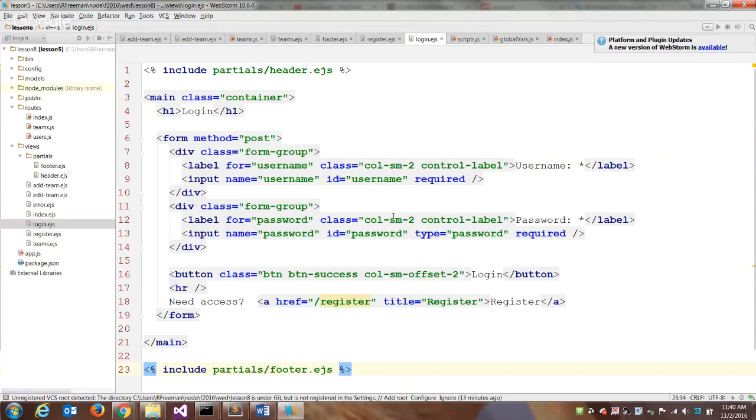So they're almost identical forms, except the register page has a password and a confirm password box. The login just has username and password.